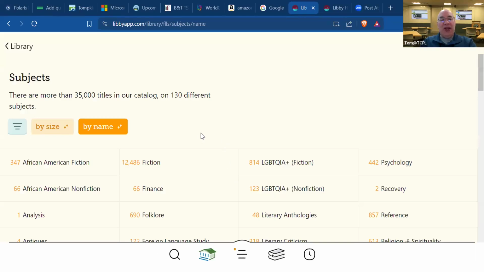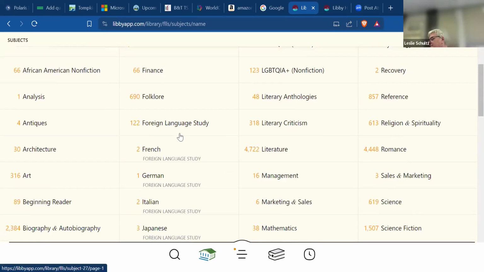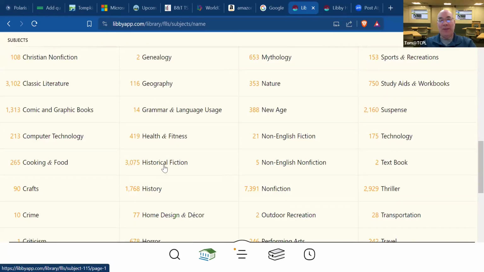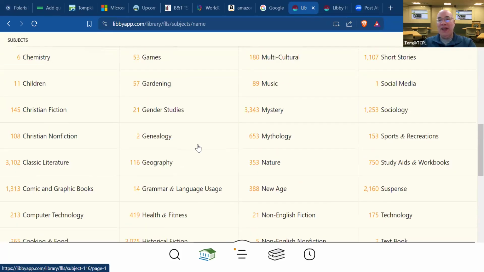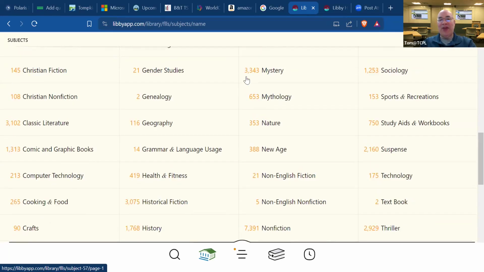And again, you can either sort the subject by the size, meaning how many books we have in that genre. But I like to switch it to sorting it by name, because that way the genre is in alphabetical order. So if I click by name and then I scroll, I can find historical fiction very quickly. It's right there. Or for instance, like mystery. If I'm a big mystery buff, I can find mystery in the M's. Looking at mystery, there's 3,300 total mystery titles, whereas historical fiction, there's 3,075. So you can click on either one of those genres, it'll take you specifically to those genres.